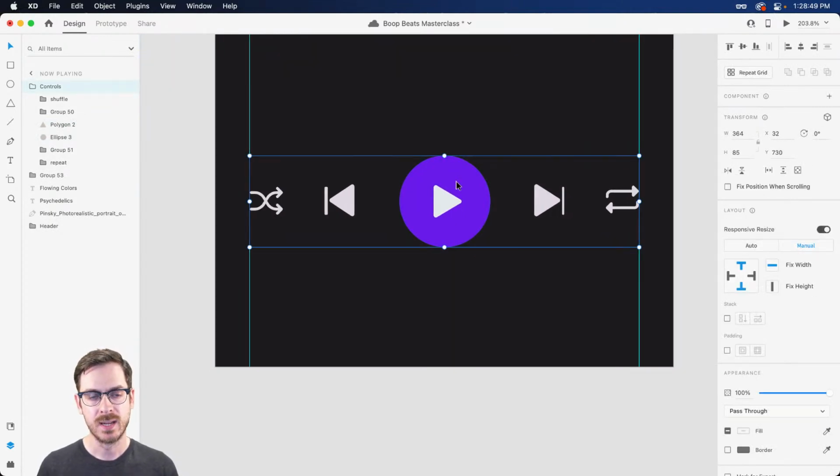Now what I'm thinking is, because we're kind of going with a fun stylistic vibe to this particular design, we might want to bring in kind of like a blob or a sound wave or some sort of a design to really highlight the play button, right?